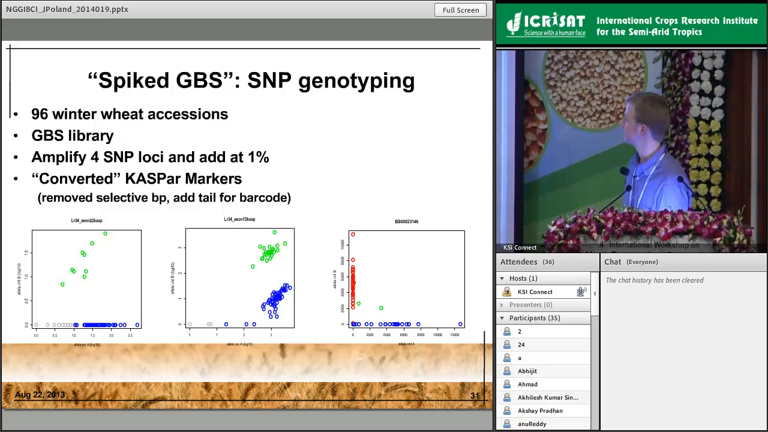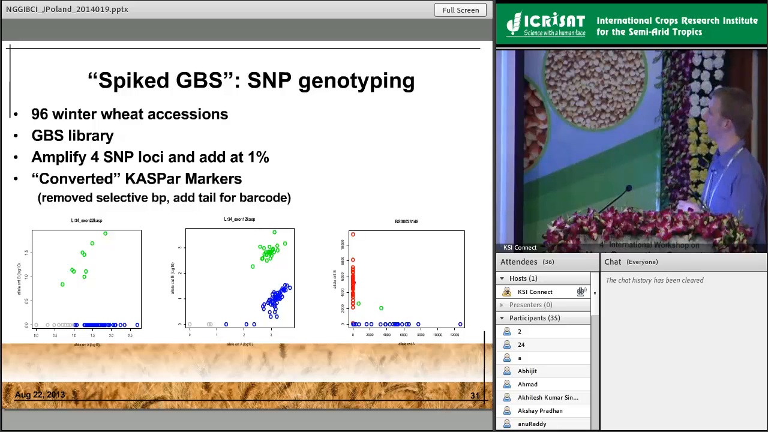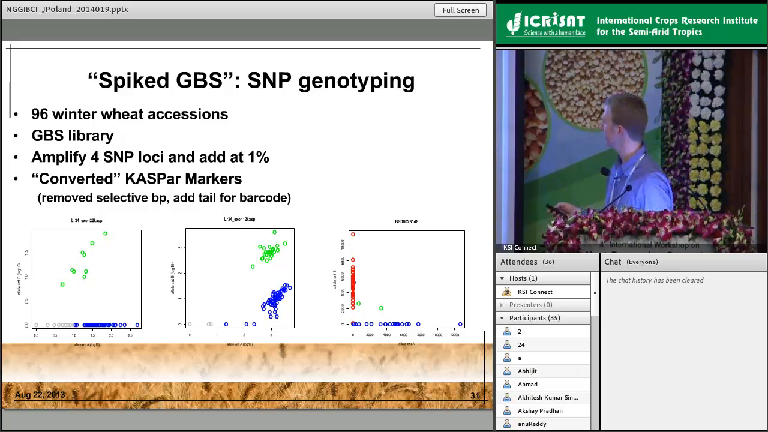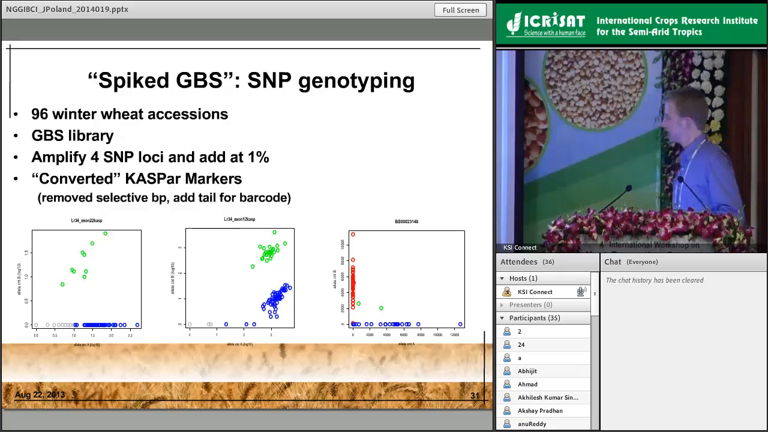So we tested this out on some genotyping. We made a typical GBS library, then we amplified 4 SNP loci separately and added those in at 1%. One thing we tried was we just converted markers simply by taking the selective base off of the end, so that now rather than doing a competitive PCR, you're just sequencing the known SNP. And so that worked really nicely.